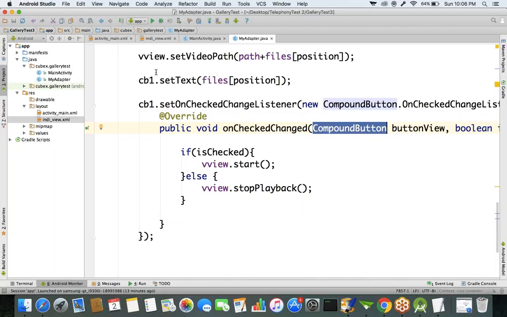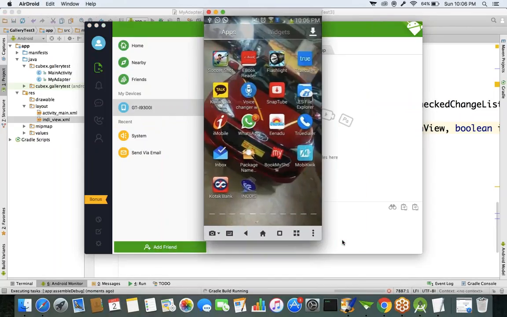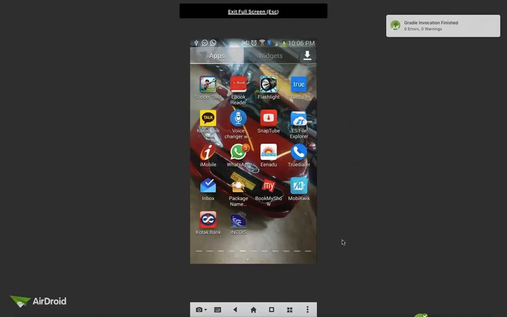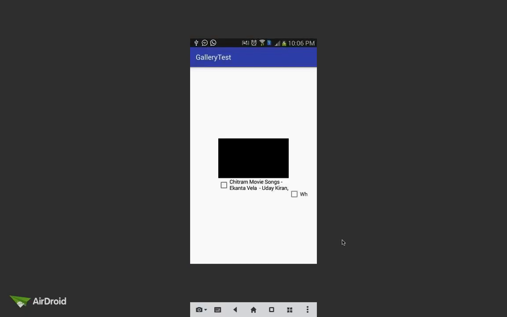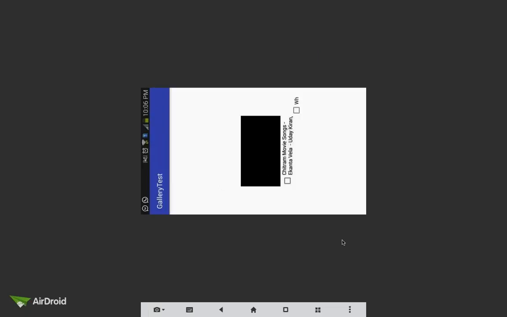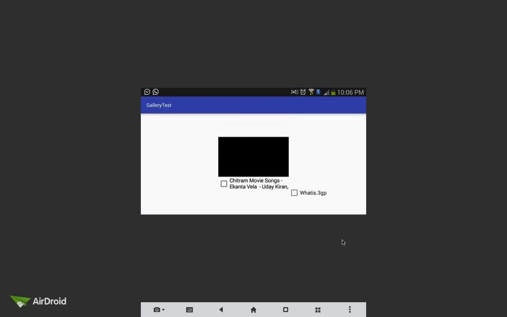So should I run the application? When the user ticks the checkbox, start playing. When the user unticks the checkbox, stop playing the video file. Let's run the code. Okay, so we got the output. We created a gallery component. I'll turn the orientation.